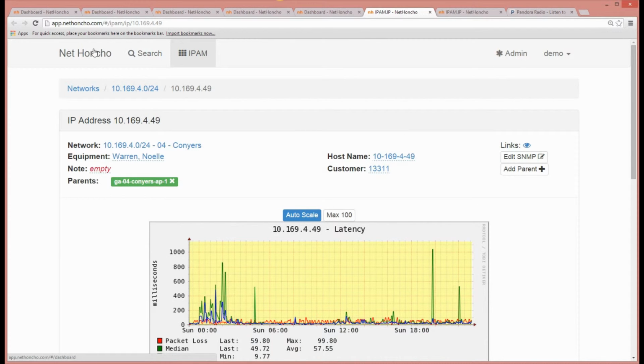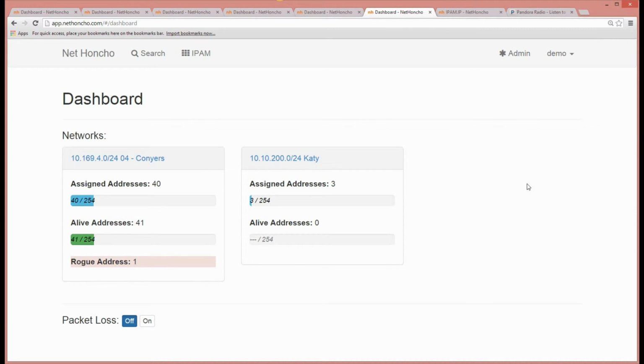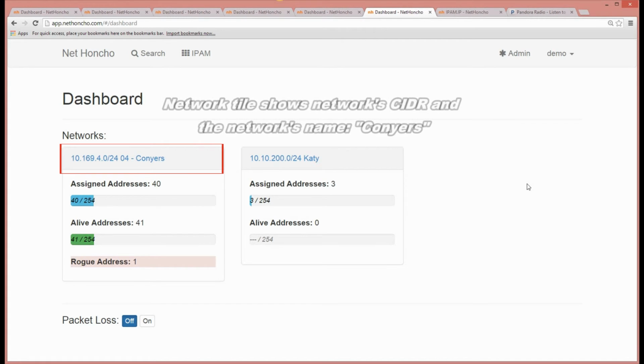The unexpected equipment are a special case where NetHoncho encounters unused IP addresses that unexpectedly return pings. NetHoncho designates these IP addresses as rogue addresses. Rogue addresses are created when equipment is installed on the network but is never documented. Note that the Conyers network has one rogue address.